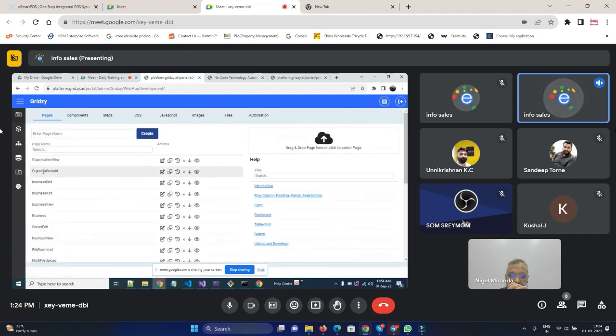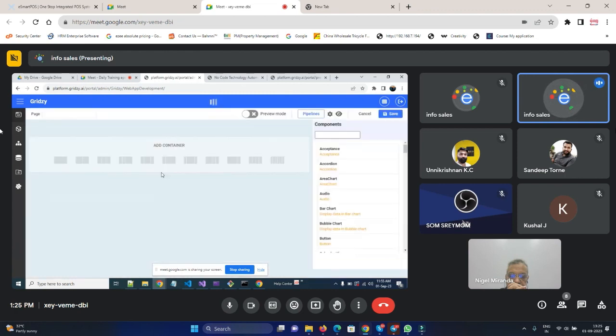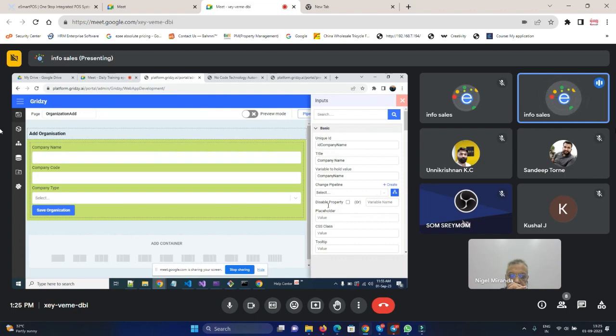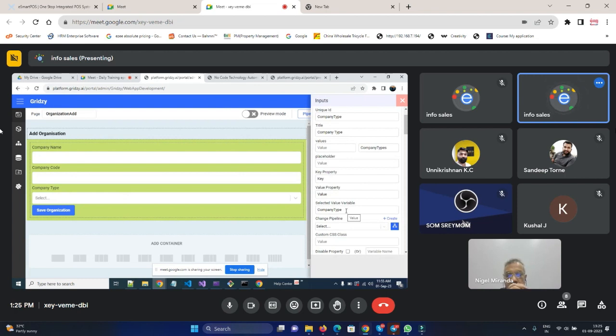If I open the organization ad, yesterday when I was creating the form itself, I informed that we need to create a name for the variable to hold. This is the company name, for another one I have created a company code, and another one a company type. Every data input, I'm assigning a variable or a name to it, so that I can take that and pass it to the API.